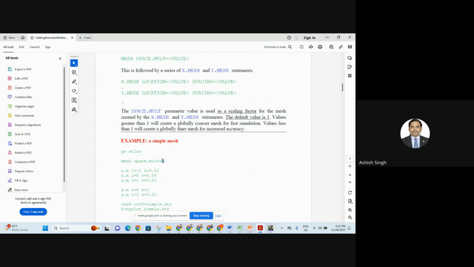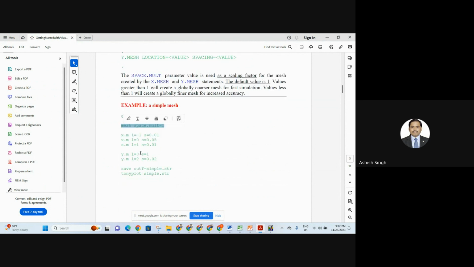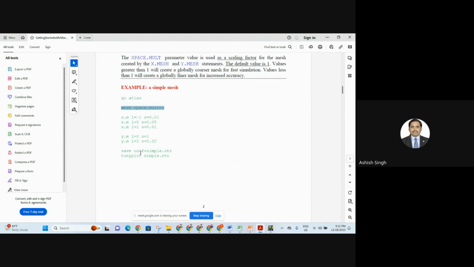Here one is given. What does one mean? Whatever mesh you have defined, it will be divided by 1, meaning it will consider the same value. If you write 2, then whatever you have defined will become half. So only by changing this value, you can change the whole mesh value. Otherwise, if this term is not given, you have to change all the mesh simultaneously. This is the most good thing, and this is the way of doing mesh.